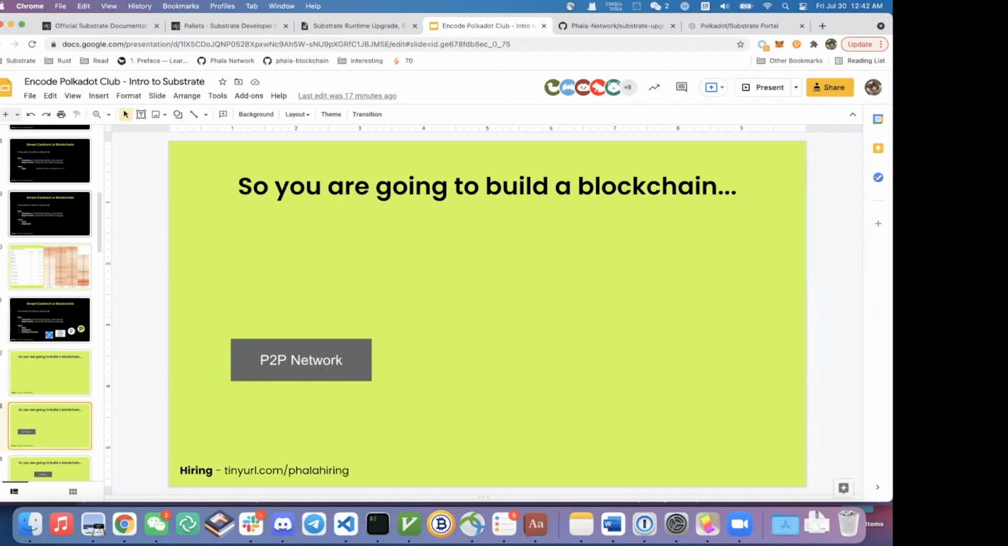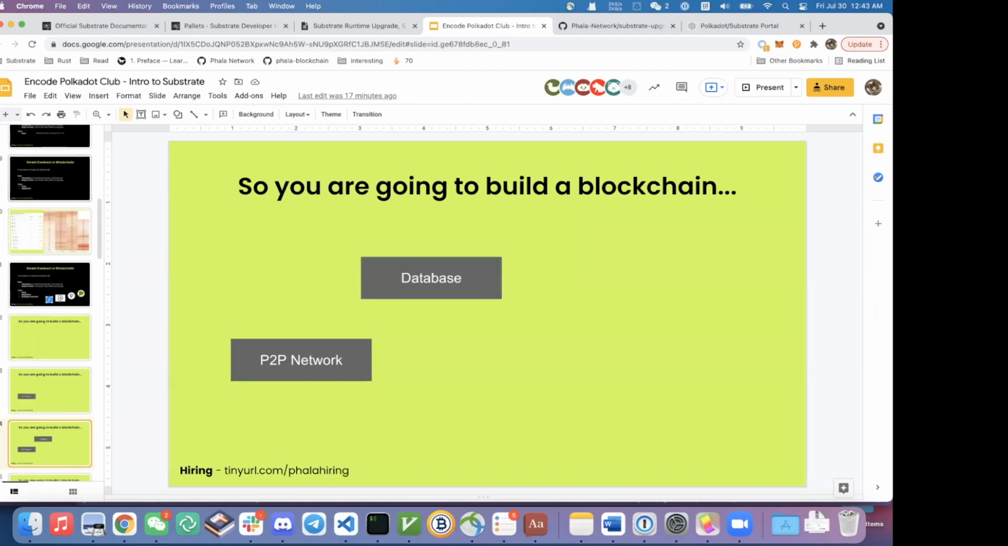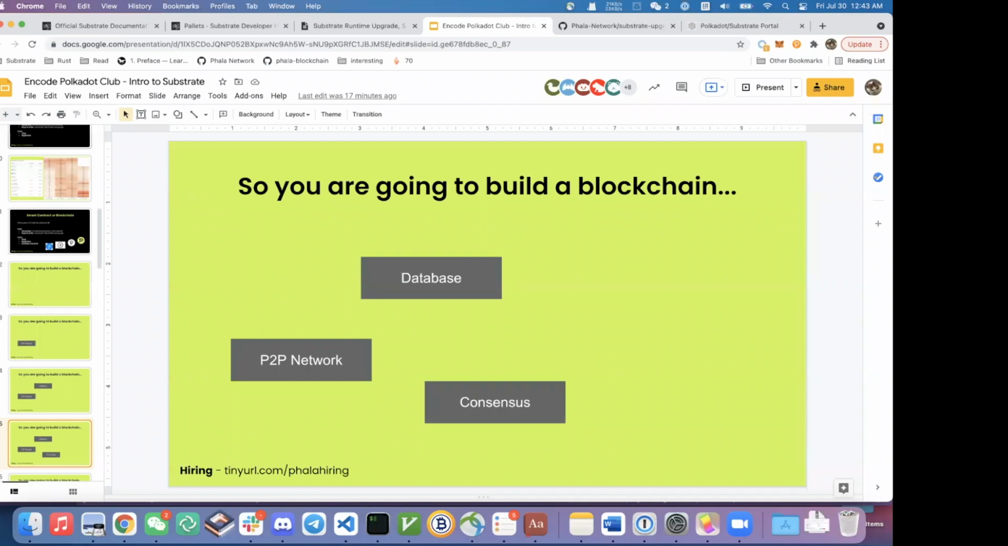Then you need to build the P2P network, because it's a network of P2P nodes. They need to connect with each other. And you need a database, right? You need to store some data on the blockchain. For example, for Bitcoin, that is the balances. For Ethereum and Polkadot, that is the account data on the blockchain. You need to deploy your own consensus algorithm to make sure the database in a decentralized network is well synchronized.